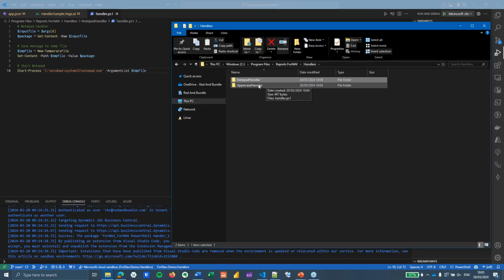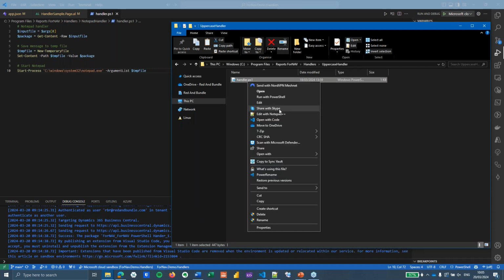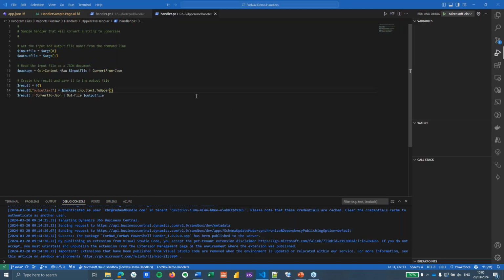The second handler, the uppercase handler, also contains a handler.ps1. Open this with VS Code as well. You'll find that this handler will convert a string to uppercase, and it will actually return that string to my Business Central. So I'm going to get an input file and an output file. From that input file, I'm going to get content, set that content to uppercase, and send it converted to JSON as an output file.